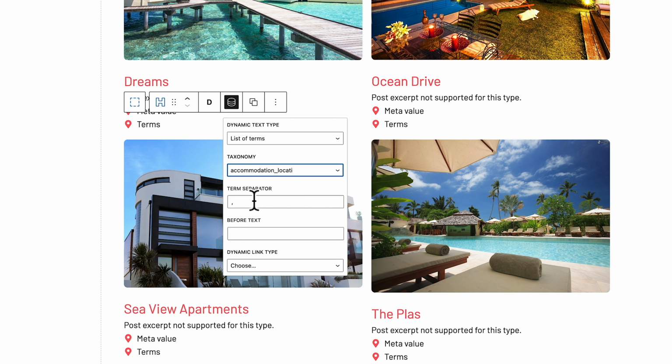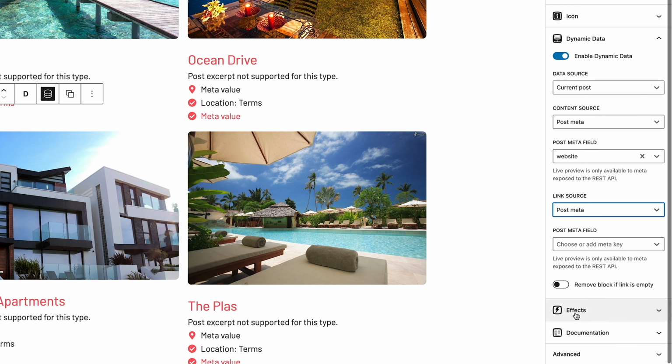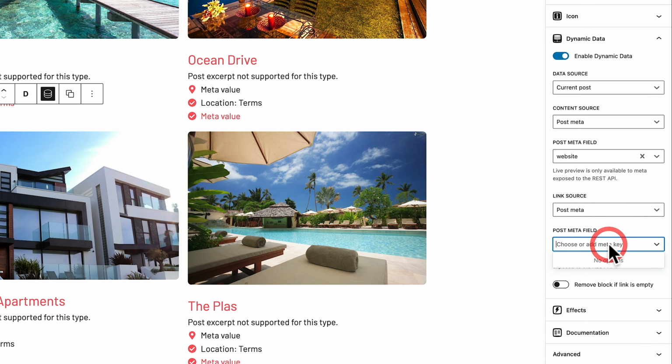Come back over to our field groups. And we're going to grab the website. So we're going to just click on there. Go back in, click, paste that in and add it. The link source, we're going to set this to be post meta. And then you can see you can choose the meta fields you want. So we can click on there. See again, nothing is showing inside this. So we're going to just paste in our website one more time and add that in there.